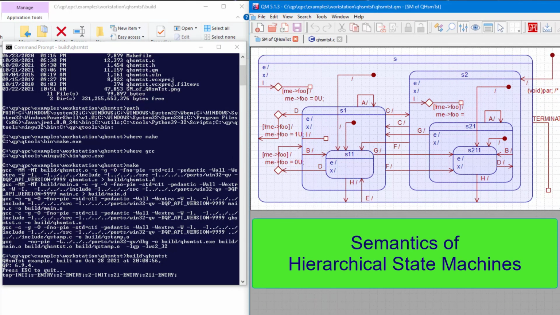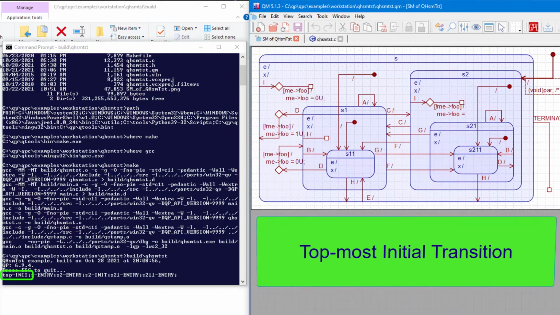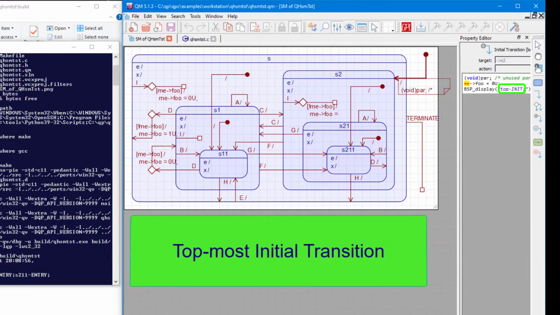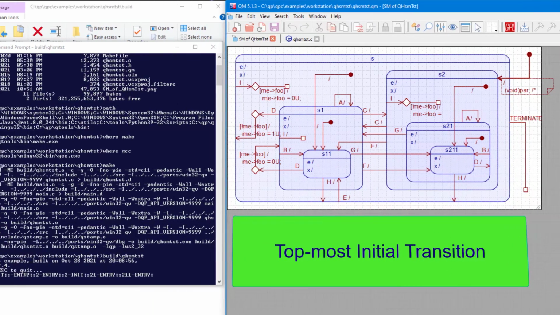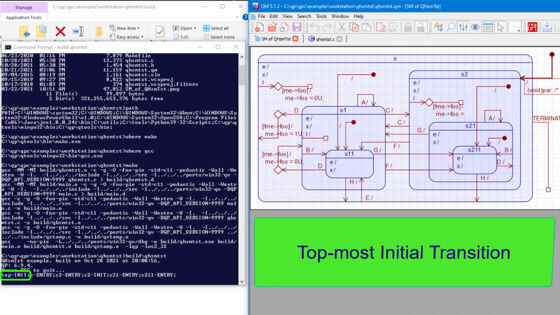hierarchical state machines. So starting with the topmost initial transition, the first action, top init, is the one attached to the transition itself. Please note that besides producing the output, the action also initializes the member foo to 0. This will be important later for evaluation of guard conditions. Please also note that an initial transition is allowed to cut through more than one level of state nesting, like here it cuts through state S, and goes directly to state S2.